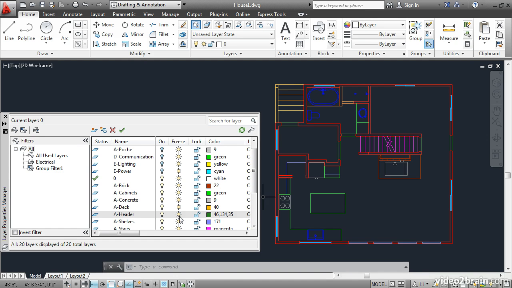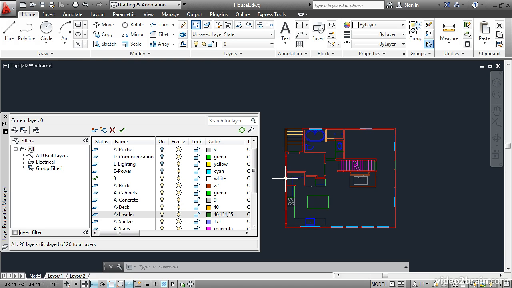Layers can also be frozen. If I freeze a layer, it likewise hides it on the screen. The main difference between turning a layer off and freezing it has to do with regeneration. I'll just zoom out a bit and demonstrate that for you. I'll make a header current, draw a line that extends up above the plan, some arbitrary distance. And then I'll zoom extents.